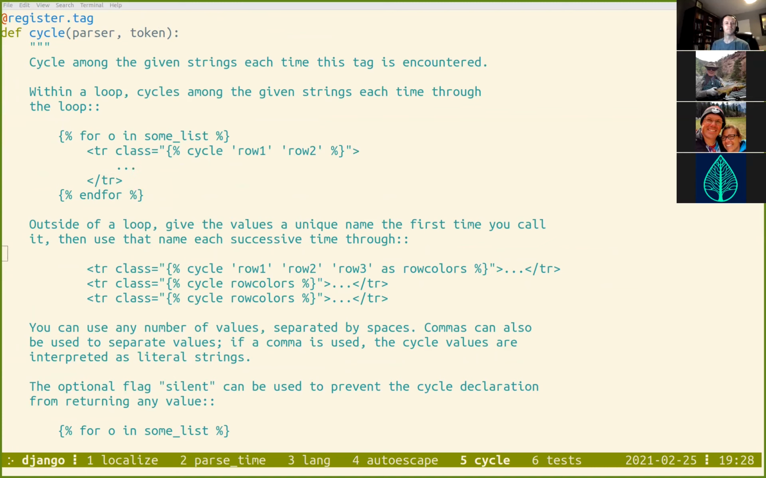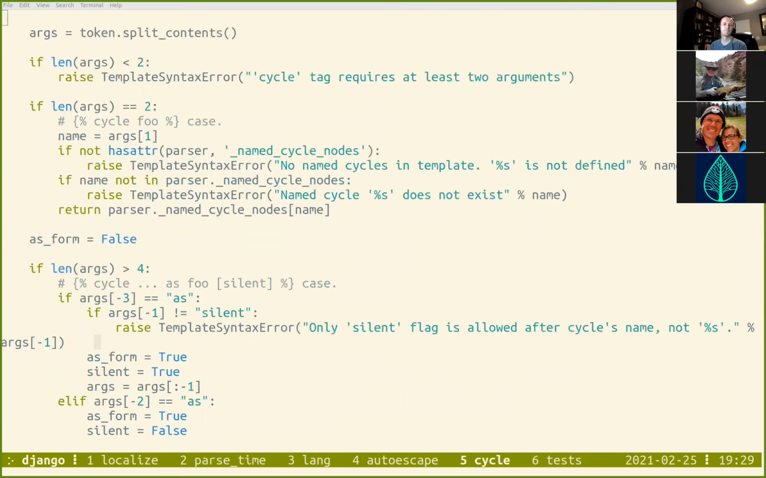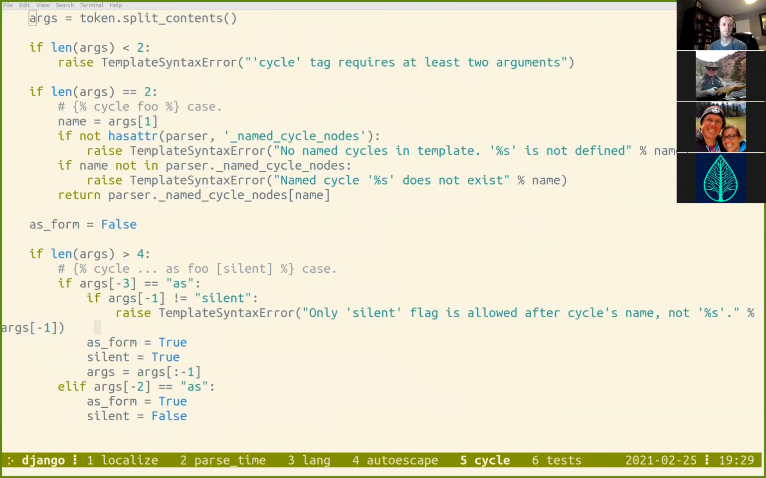There's quite a bit to the cycle tag, which is the reason there's such a long docstring and the reason the code is very long. So the code looks like this. We check to see, are there less than two things? If not, are there equal to two things? If there aren't, are there greater than four things? If there are greater than four things, that means we have silent, hopefully.